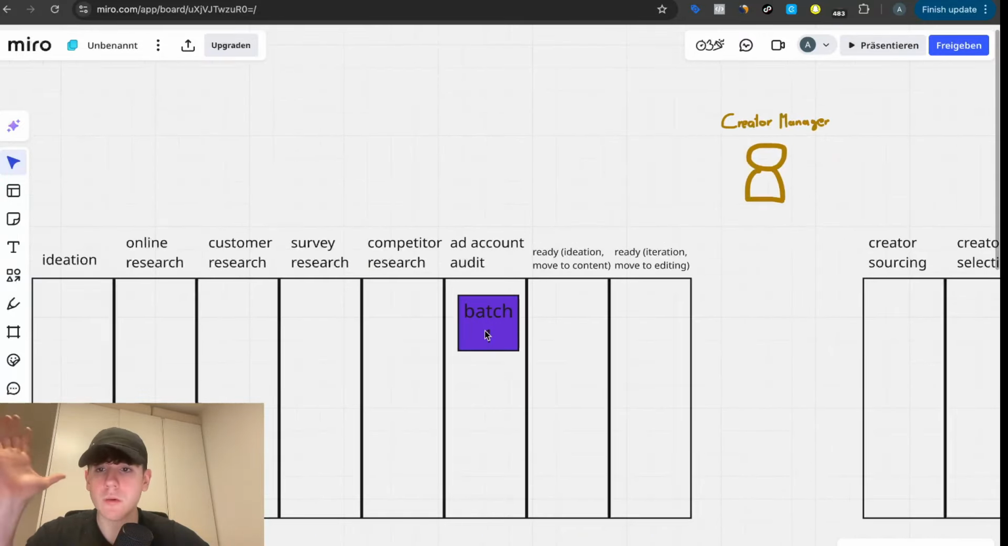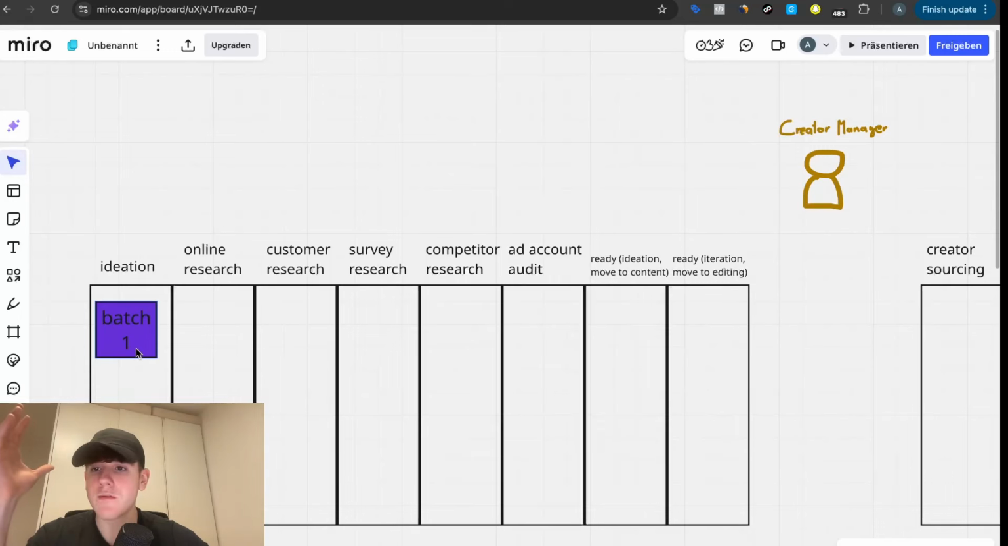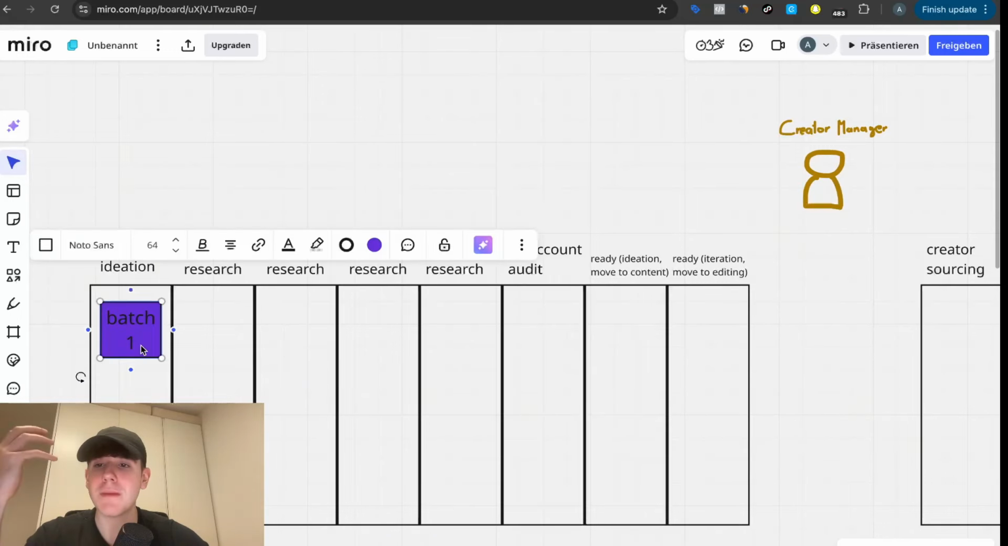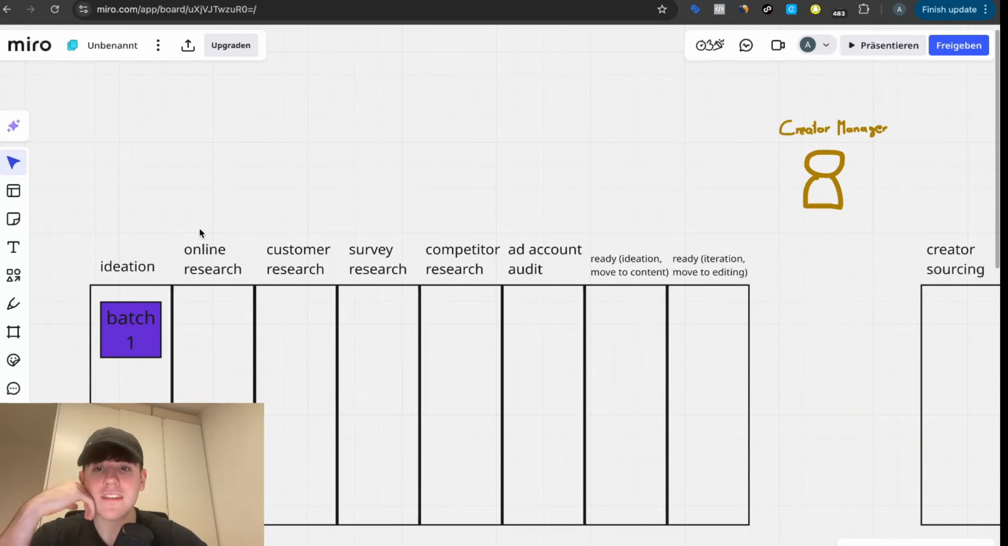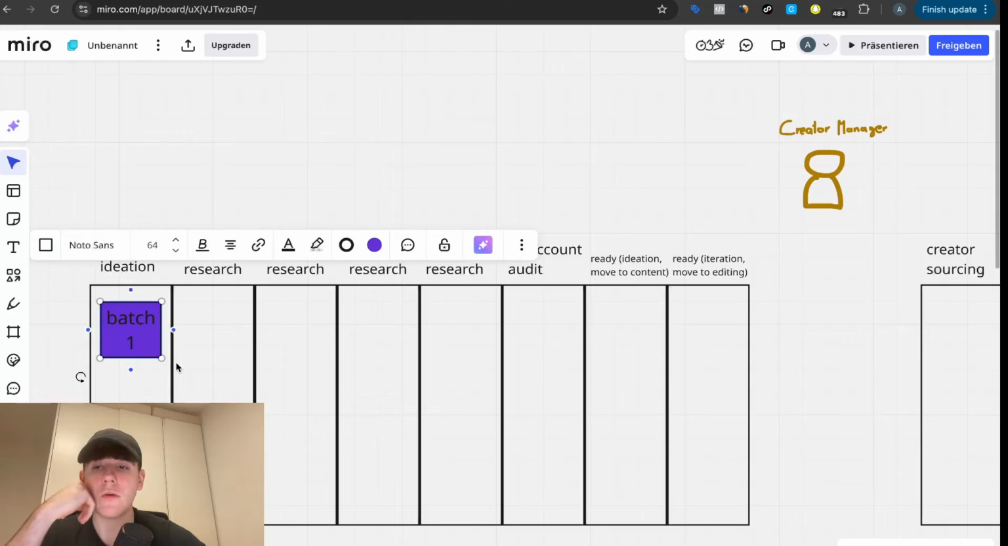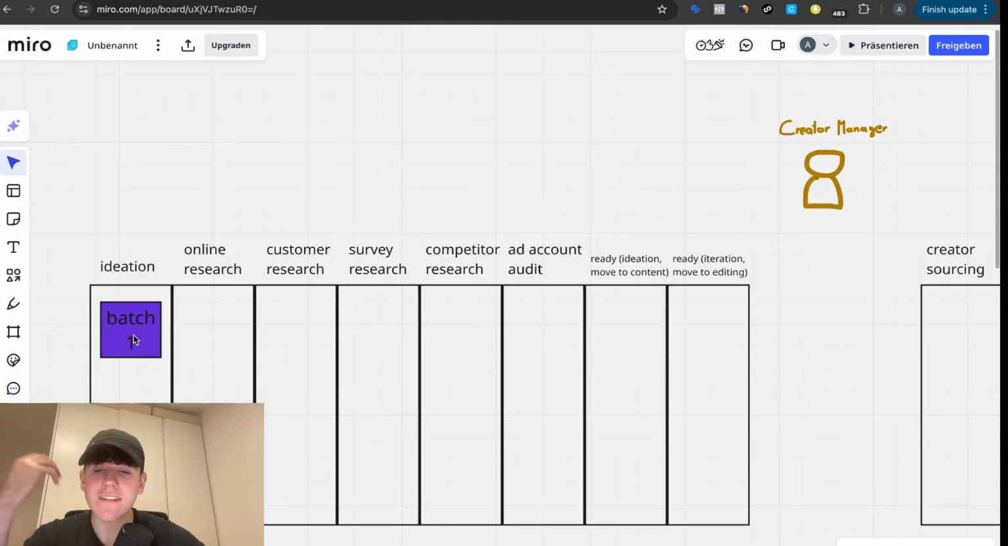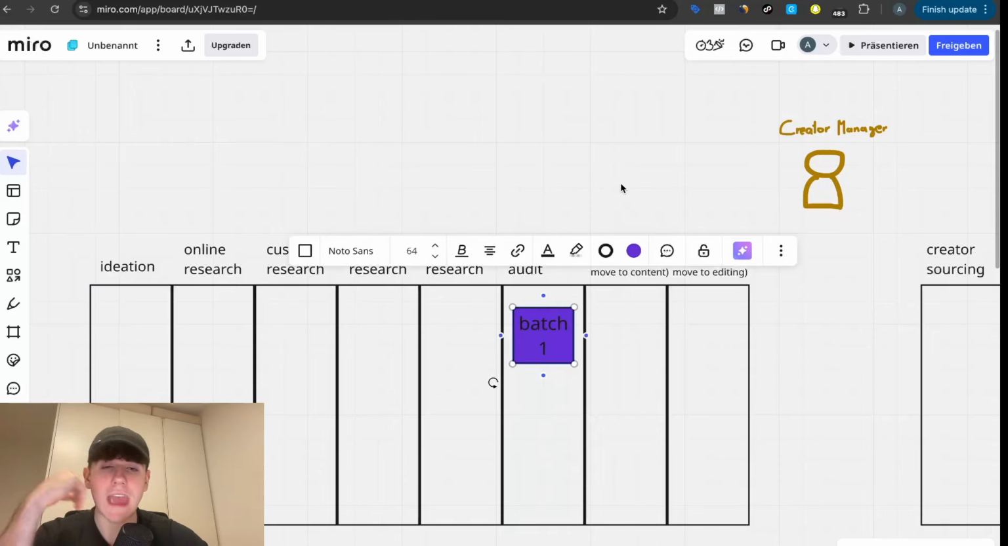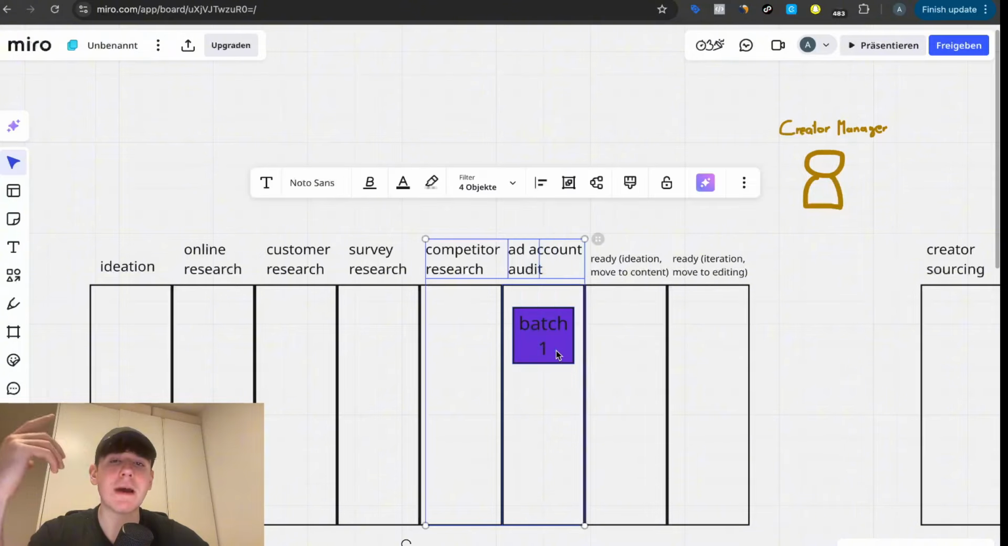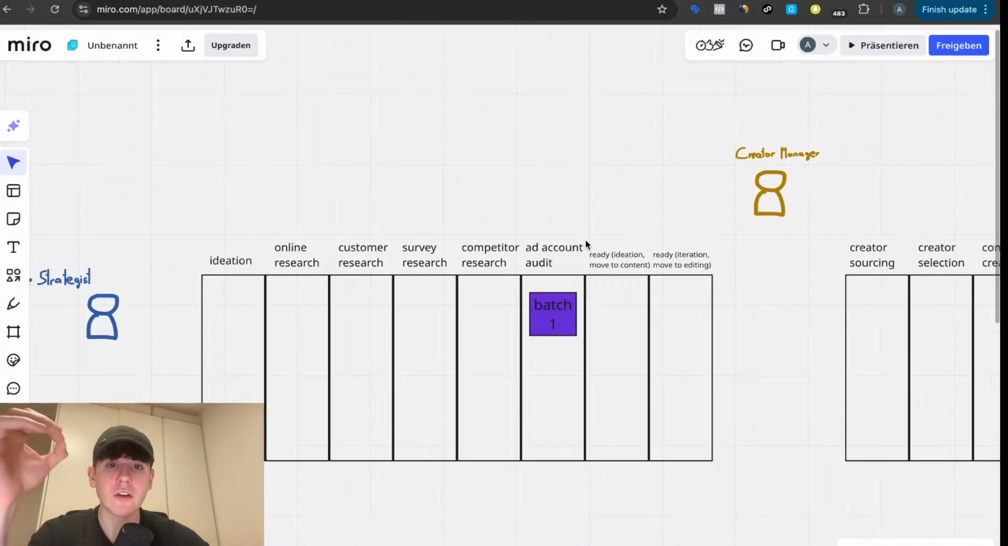So obviously what we want to think about is, based on what kind of iteration or what type of batch it is, you can skip these research stages. So for example, let's say batch 1 is an iteration of a concept that's already been inside of the ad account for a long time. Let's say it's round 10 of iterations, right? Then you're just going to drag this immediately to the ad account audit and think about what exactly is going to be made, okay?